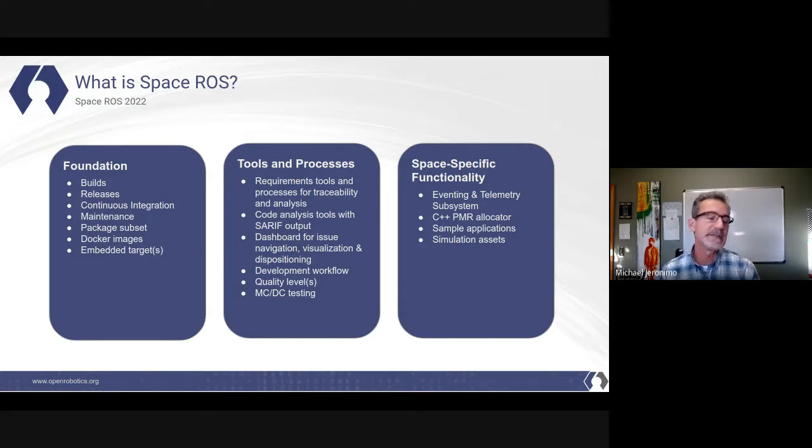There's the foundation. At least over this last year, 2022, this is what we've been up to. So there's foundational stuff, which is like the things that Open Robotics does quite well: the builds and releases, the CI, maintenance of packages, all of those, kind of the heartbeat of the project. We've also selected a subset of packages from ROS 2 to focus on as far as what's in the core of Space ROS. We've created several Docker images of the core, of MoveIt 2 built on Space ROS, and some sample applications as well built on top of that.